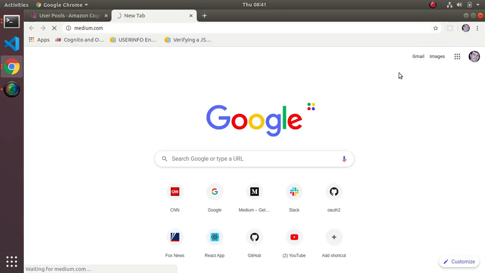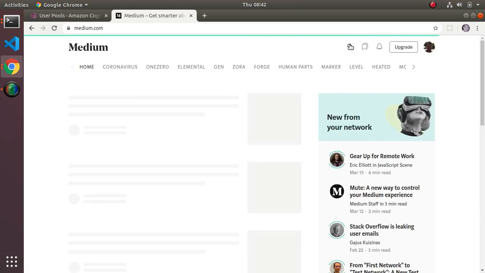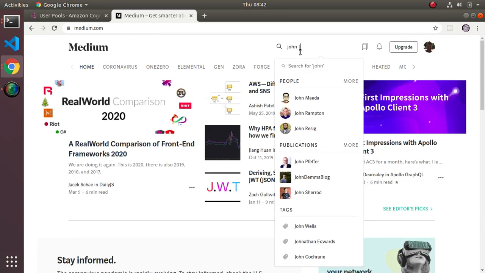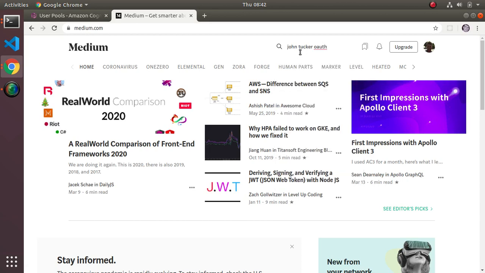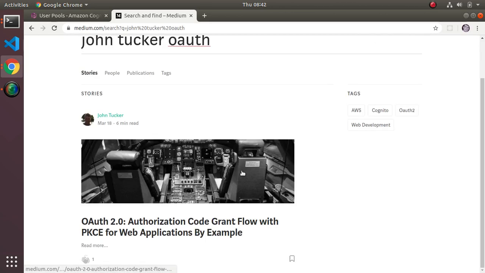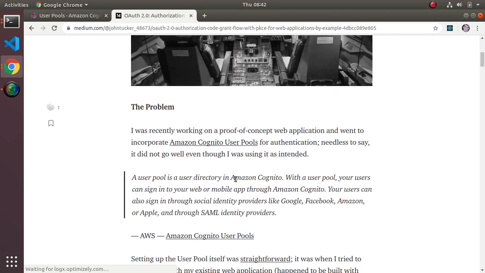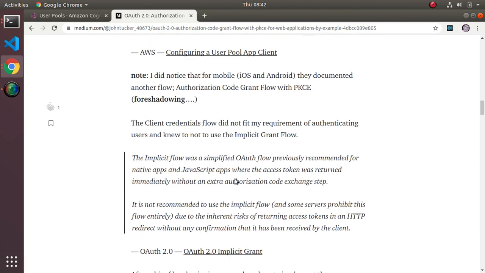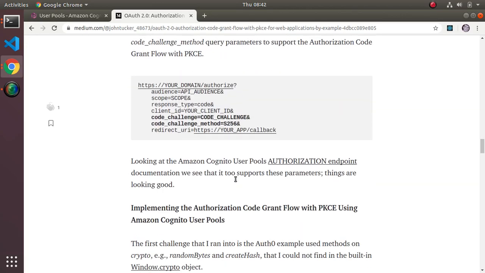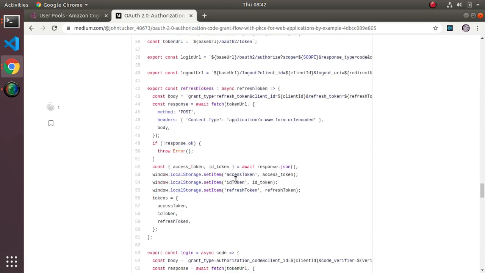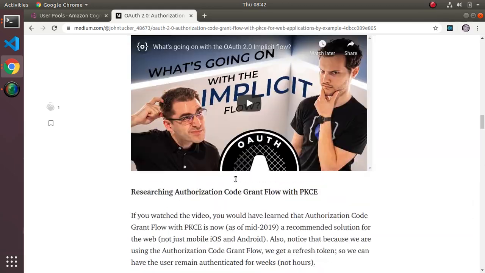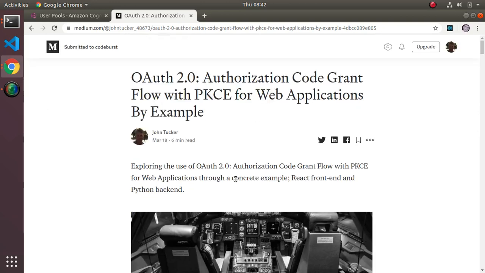Medium. If you look up, search for John Tucker OAuth. I'll have a link for this too, actually. We'll have a link to this in the backing story, right? I actually wrote a fairly lengthy article describing this solution and how it was built, with sample code, and there's a lot here actually. I'm going to summarize it very briefly in looking at the solution that I wrote.